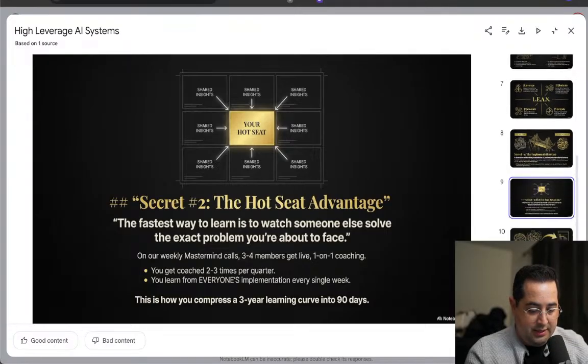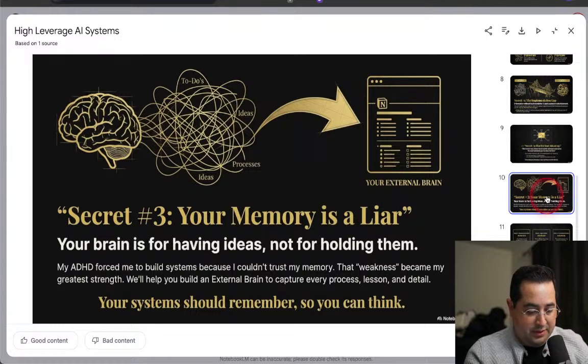Your seat, the hot seat. So, I know, the infographics are so dope.